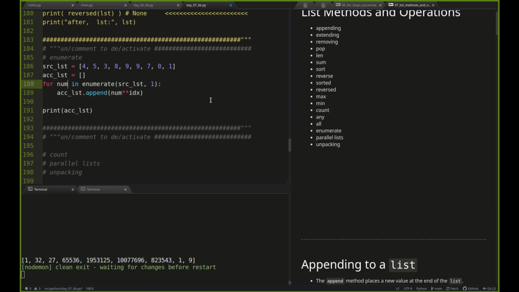Enumerate gives you two things back, and it gives you the index and the element. The element could be a list of strings or a list of lists or a list of anything. It doesn't have to be numbers. But it gives you the index and then the element in that order.